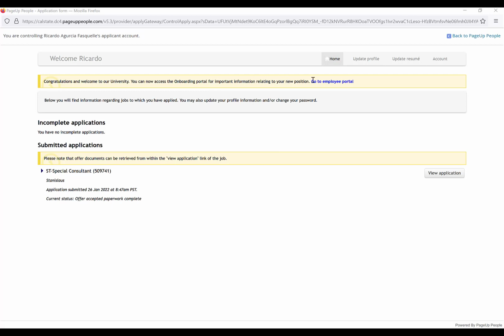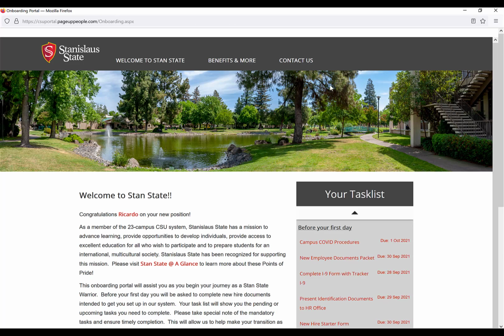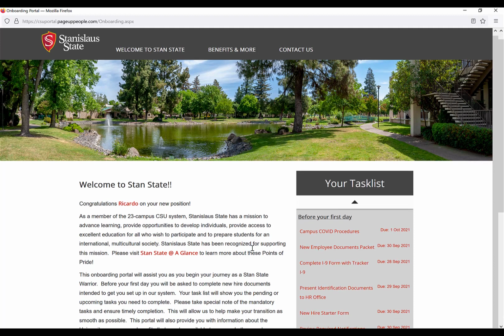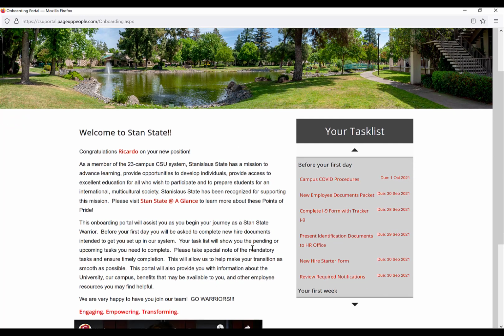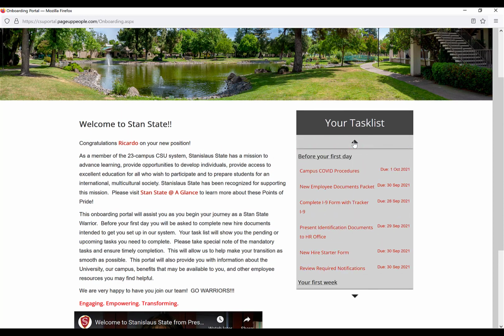And at the end of this message, you will have a link that'll take you to your employee portal, which on the right-hand side of your portal, there will be a task list. And under this task list, you'll see a bunch of different items with deadlines for either before your first day, during your first week, maybe even later on, and so on and so forth. But what you will want to do to access your new hire paperwork, which you will want to submit within the first week of your employment, is located right under the before your first day items.